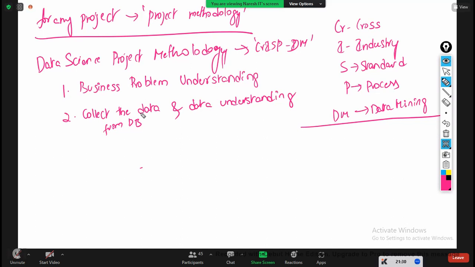Okay, from the company's database you are going to extract the data and understand the data. Understand the data means understand each feature name, meaning each column name. Each column name clearly you have to understand. Okay, and step number 3 is data pre-processing. What is meant by pre-processing? Pre means before. Processing means before applying ML or before applying artificial intelligence, whatever you have to do before applying that, that is called pre-processing.